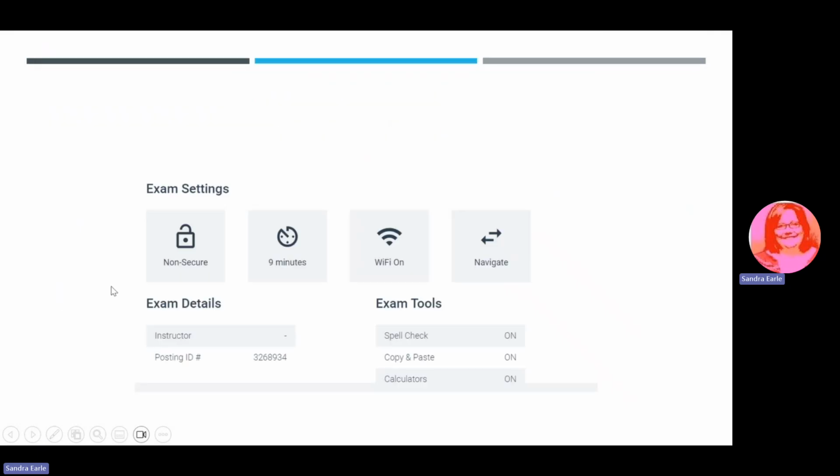Once you've opened your exam, you're going to get a board that looks like this. This is before the exam starts. It tells you a little bit about the exam settings. This quiz that I'm taking is non-secure. Most of your tests will be secure, which means you can't look at anything else on your computer. Your computer's locked out and not communicating with Wi-Fi. This shows you how much time you have to complete the quiz or exam. This shows you that we need your Wi-Fi on.